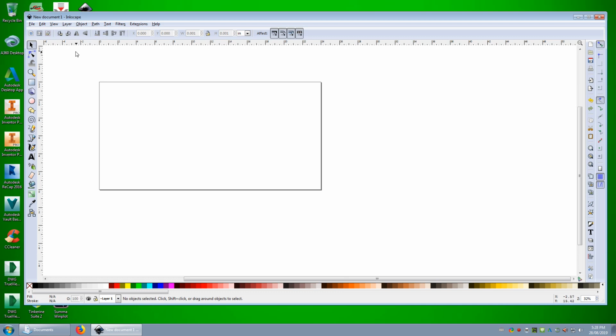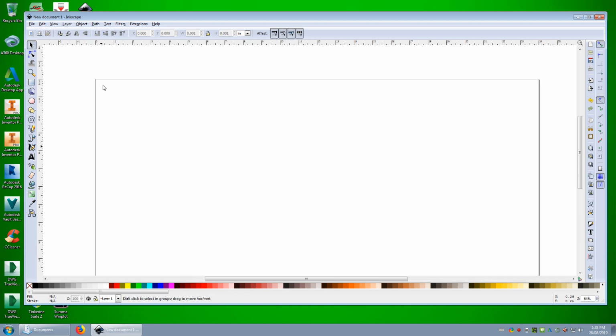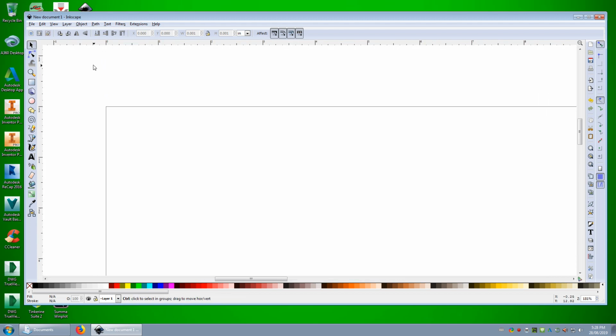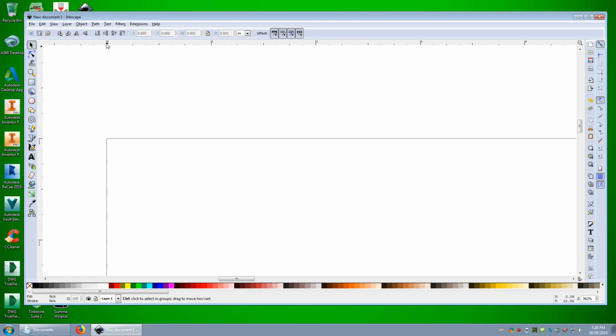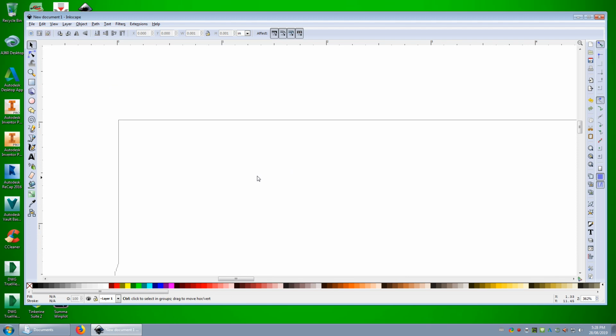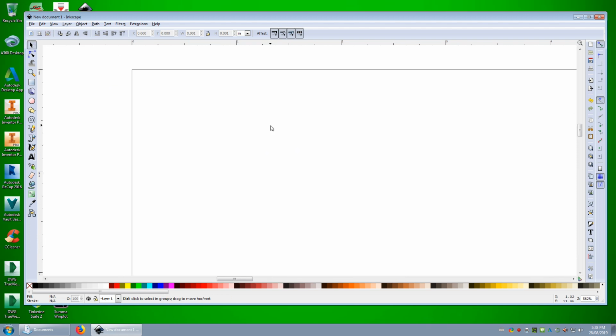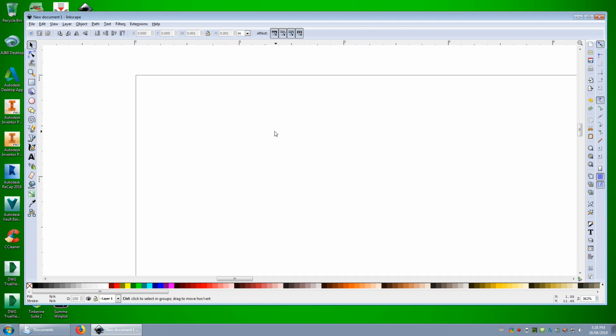Now, let's start with some shapes. So I'm going to zoom in a little bit because I'm going to make a little tiny keychain fob. And it's going to be 2 inches by 1 inch. So I may as well zoom right in so that I have between 0 to 2 inches covering most of my screen here. And click that middle scroll wheel to move it around just so that it's kind of centered.